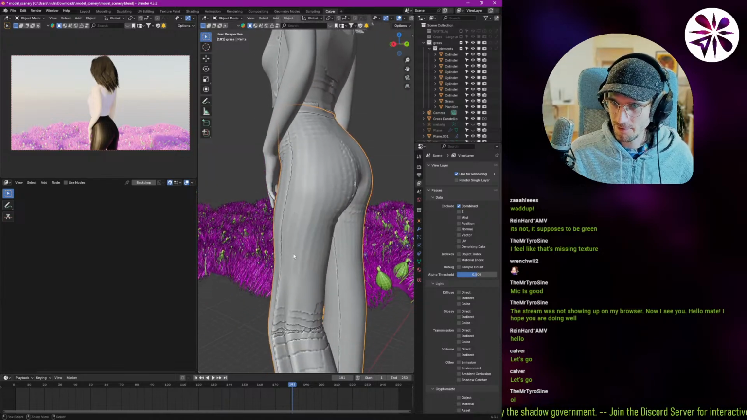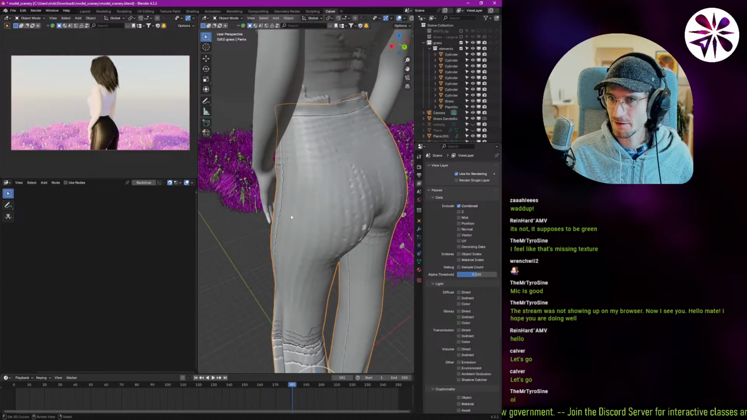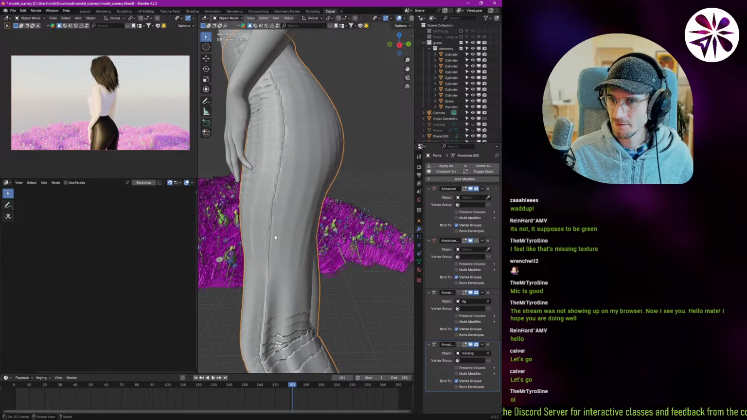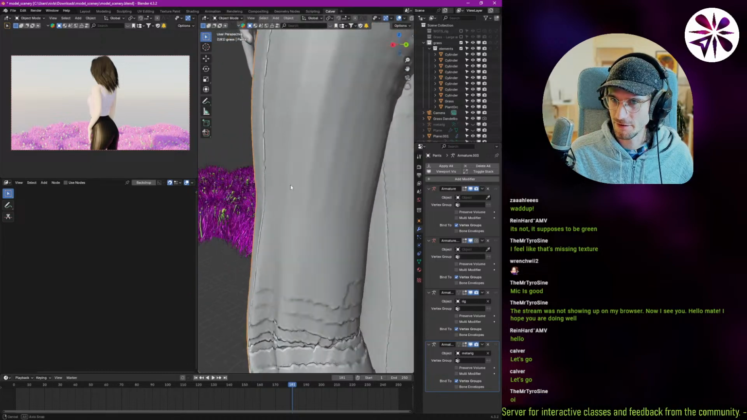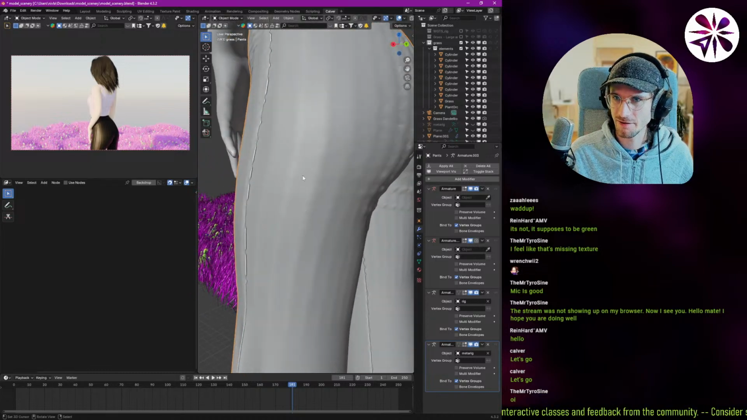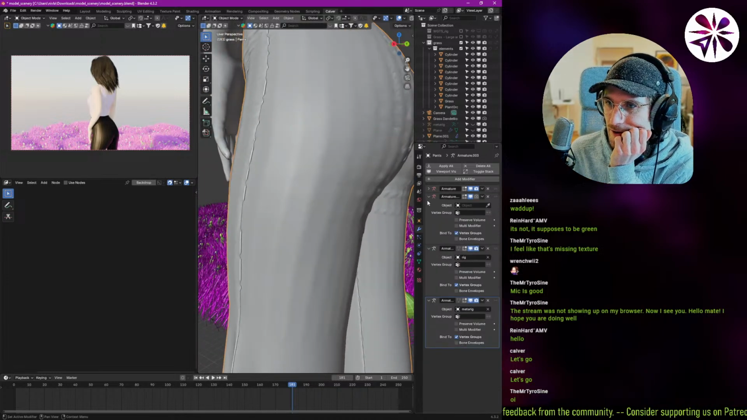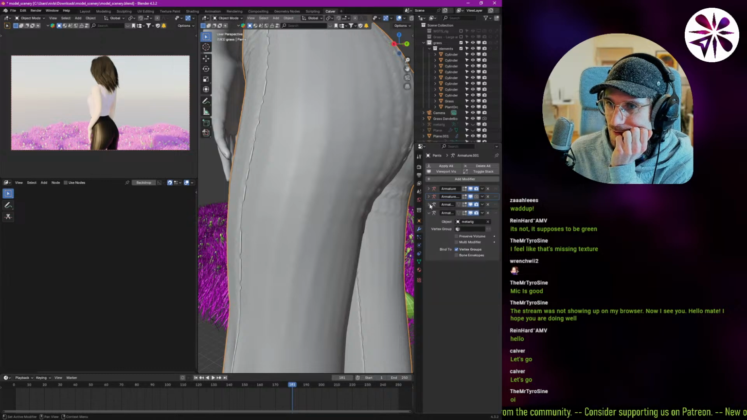All right, but what I'm definitely noticing is that the pants have a strange glitching of the vertices, I would say, like this kind of flatness to it. Let's see how that happened.